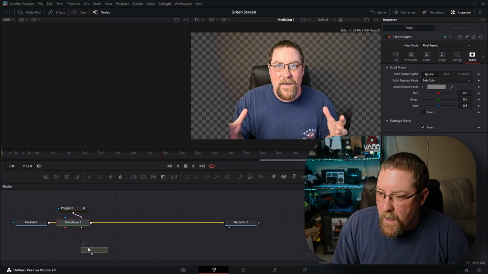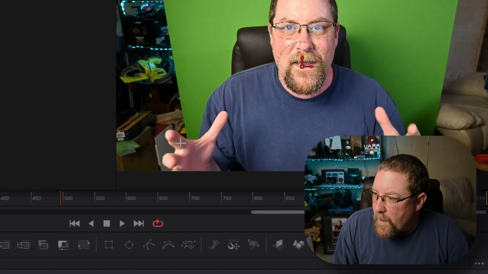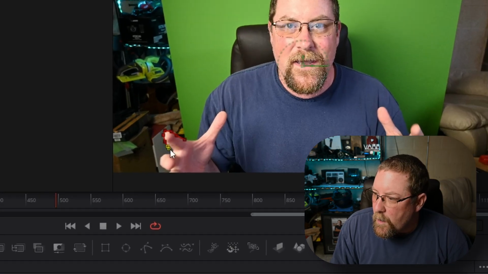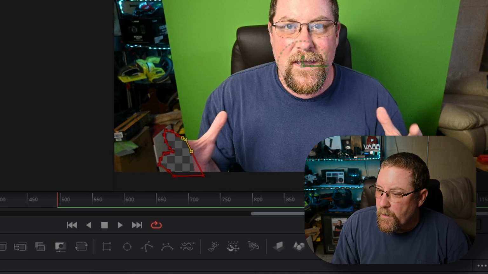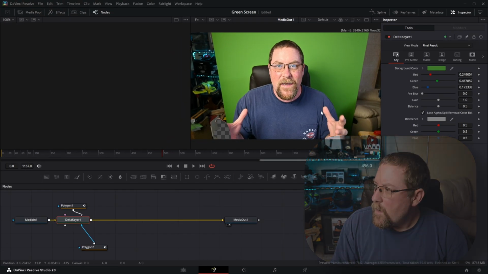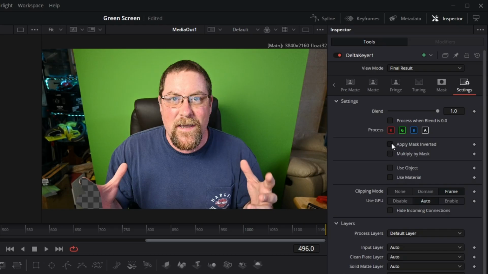So we'll grab another polygon and connect that up to our effect mask. And then we can draw a line around my fingers, and we're good to go. We can add that in, and you'll see that that's green screened out. Back in our Deltic here, we want to click this right arrow, go to settings, and apply mask inverted.